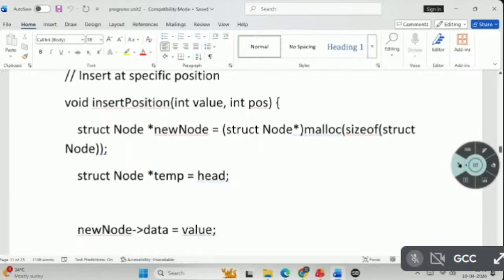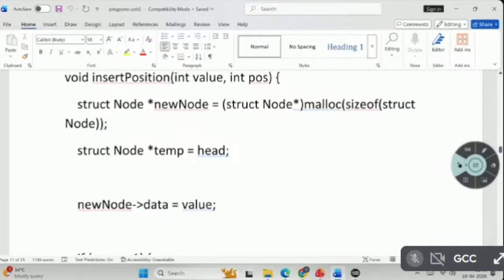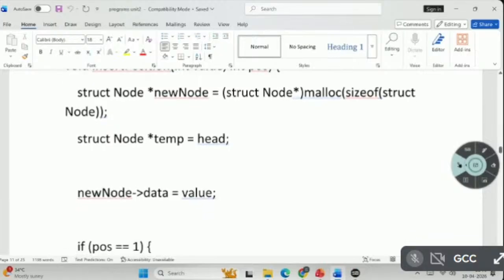Next, struct node star temp equal to head. Next is new node implies data is equal to value.